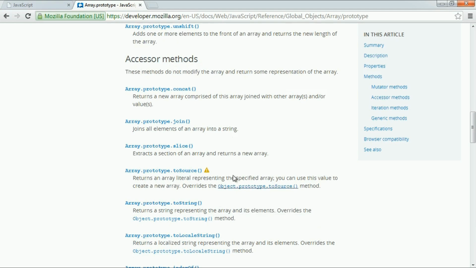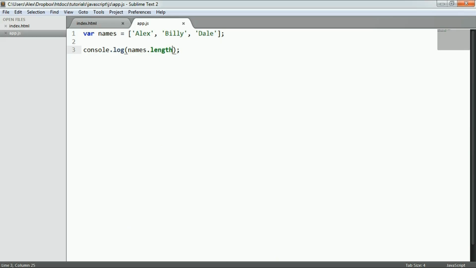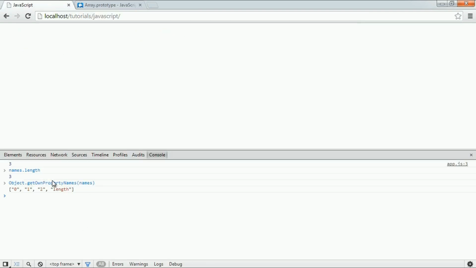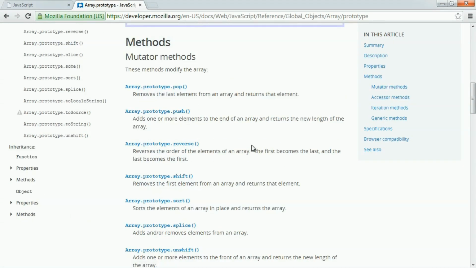So toString, for example. But .length, because it doesn't have parentheses afterwards like this, is a property. This won't work as a method. It's a property of the array, and we've seen that with the getOwnPropertyNames method of Object, which returned length. We can see that as a property. But obviously, as part of the array prototype, we have all of these different methods as well.